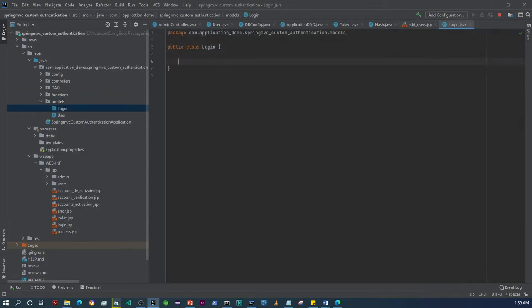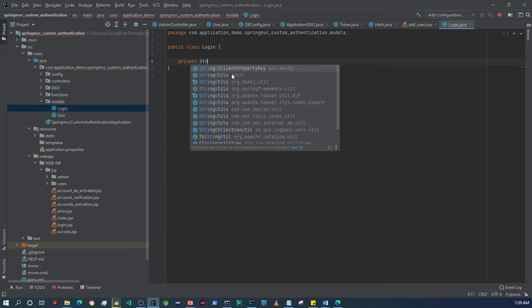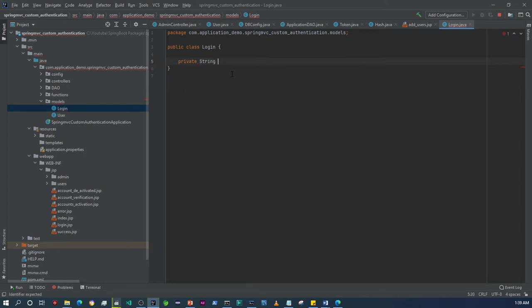All right, and then the two fields we are obviously going to need is private string, which is going to be username. Oh, sorry, it's going to be email. And then the other field we're going to need is obviously the password field. All right, and then we're going to annotate this the same way we did in the registration form.